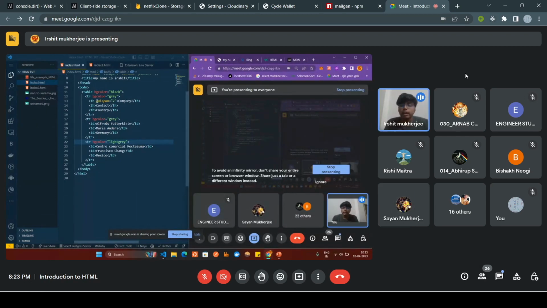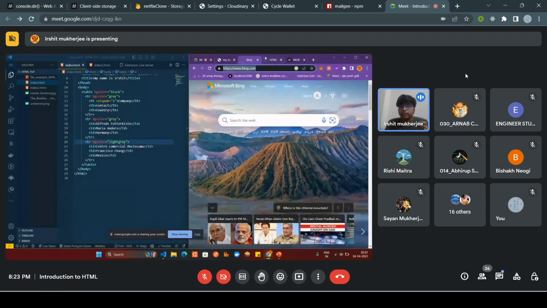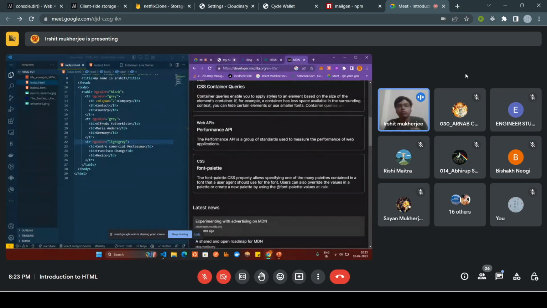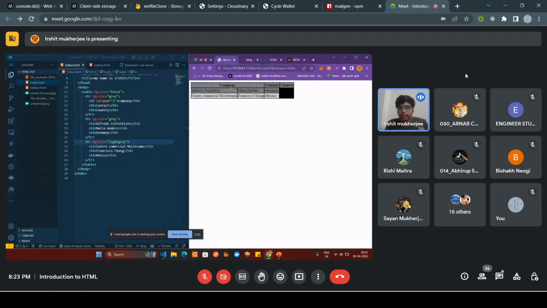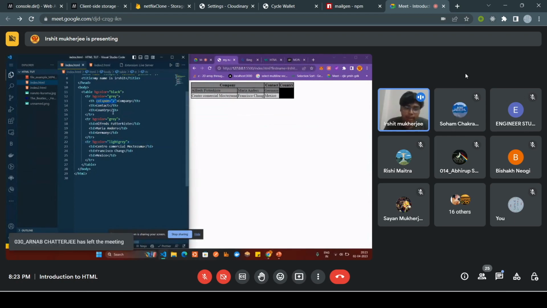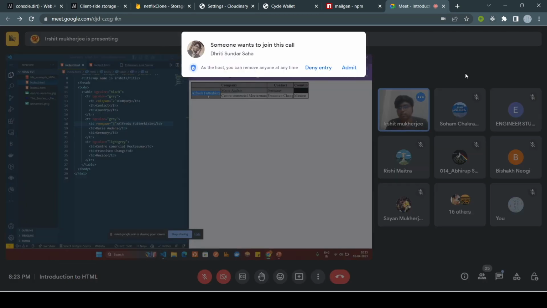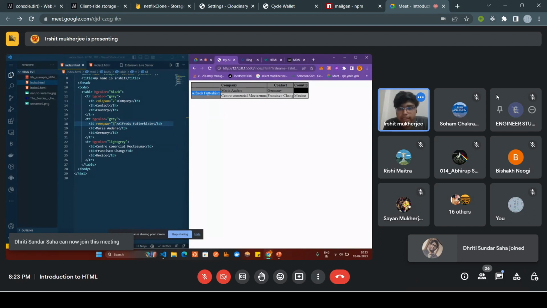You can also use rowspan for merging the rows. If you want to visualize a content with the use of only one row, you can just do it by rowspan. If you put rowspan and put a number, as you can see, it's taking the two rows.